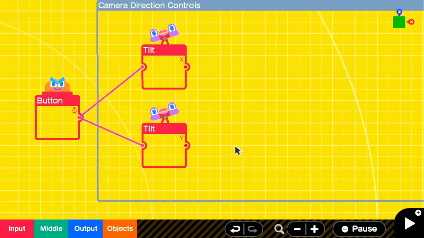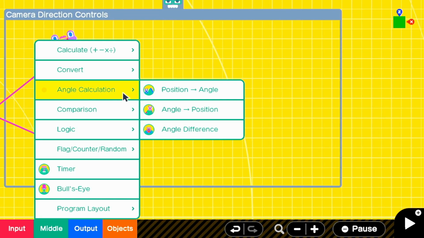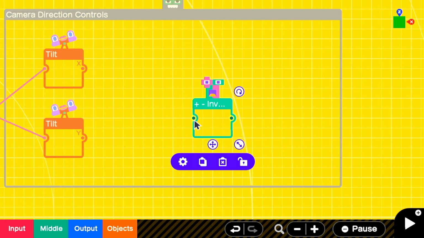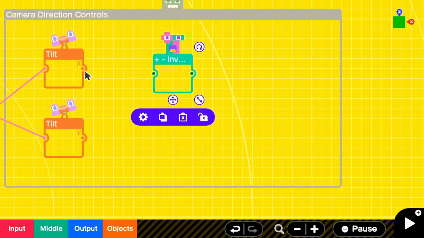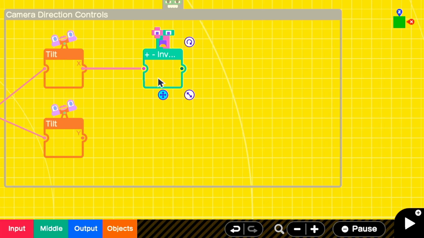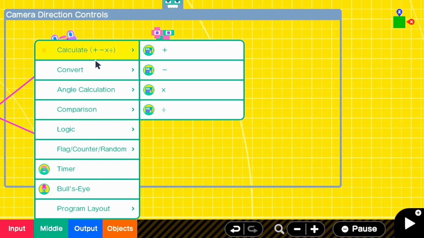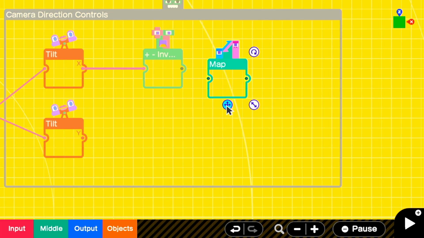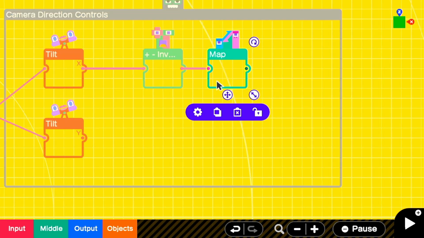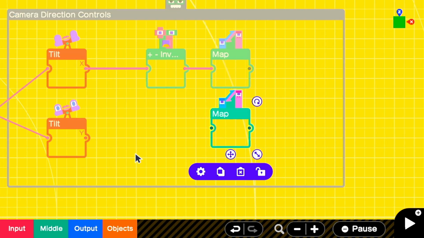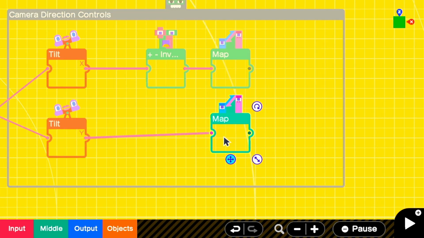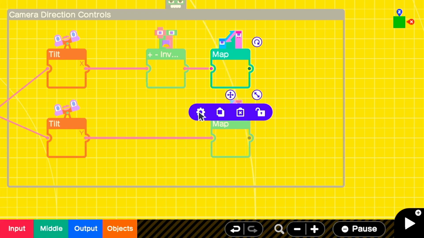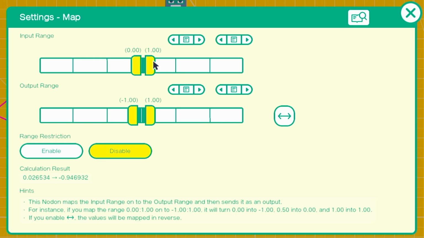The next thing we're going to do is manage the output from the tilt nodon. We'll grab an inversion nodon and a map. We'll plug the x-axis tilt into the inversion and that into a map. And the y-axis goes directly into a map. On the map for the x-axis, we'll keep the input range from 0 to 1, and we'll switch the output range to negative 45 to positive 45.